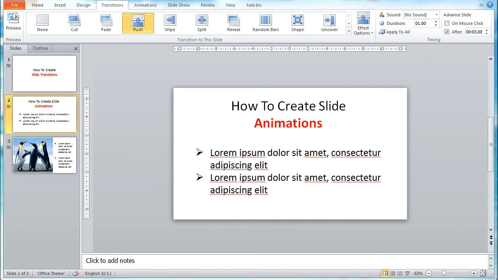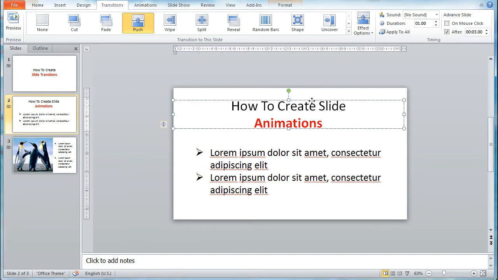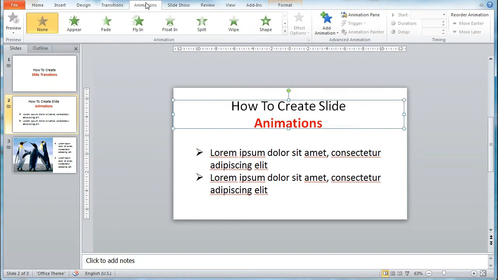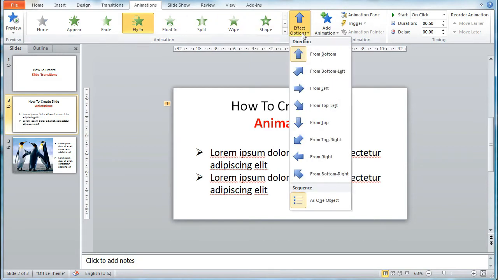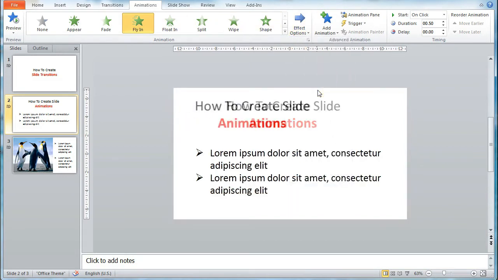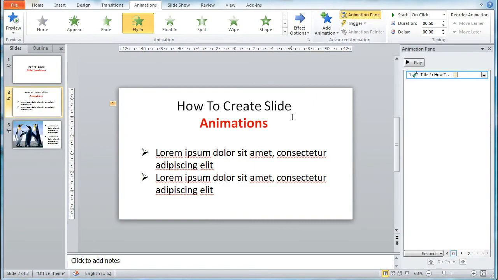Now it's time to add animations to your text. First of all, click on the text box. Next, look for the Animation tab on top, and a set of animations will be shown. Pick any animation that you would like to use for your text, for example, fly-in. Similarly, the Effect option is available if you want to change the direction of the animation. In addition to that, click on the Animation pane.